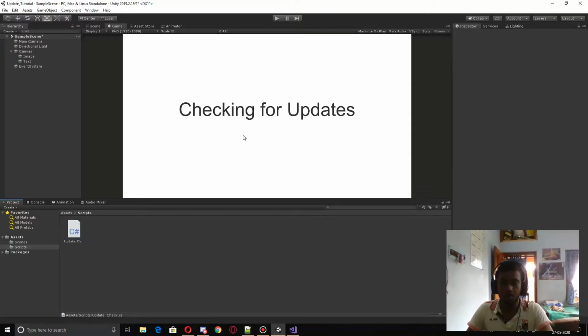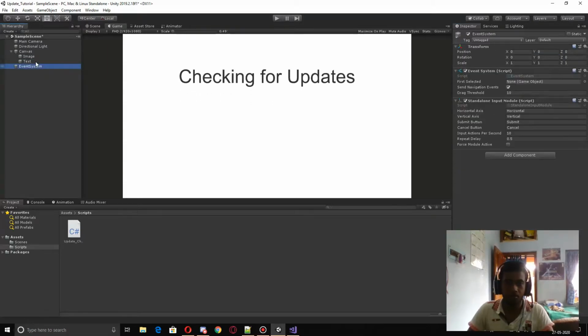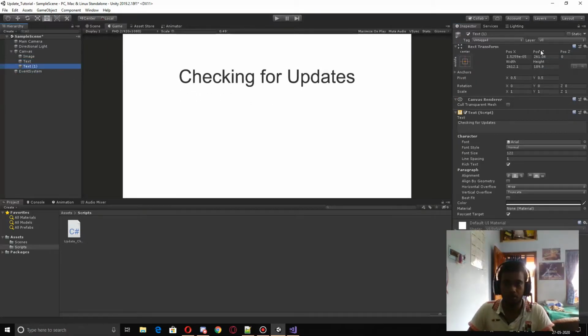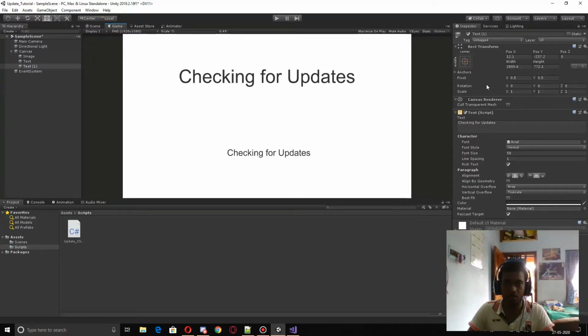We haven't saved it yet, so there is nothing. We'll just make sure this text, we'll put this a bit up, we'll copy paste another, put this a bit down. This should have enough space, so let's reduce the font size. Let's go over here and increase this. That's it. Instead of checking for updates, we're going to keep it blank. Reduce the font size a bit more.